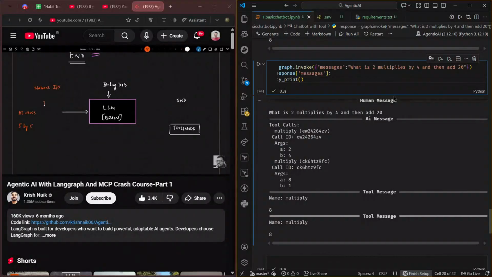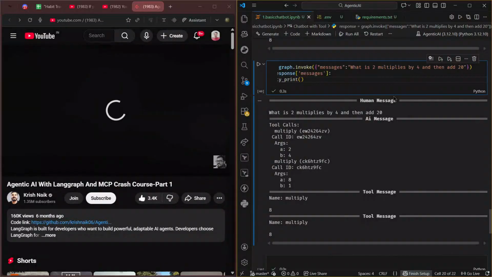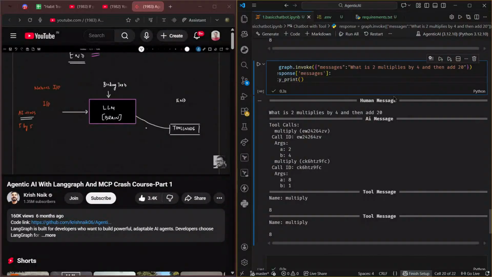Now the LLM, when it takes this specific input, breaks it into two sentences. First it will try to search for the AI news. As I said, this is the brain, right? So it knows it has to make a call to the tool node. With respect to the tool node, it will get an output, and instead of giving it to the end, it will give the response back to the LLM.